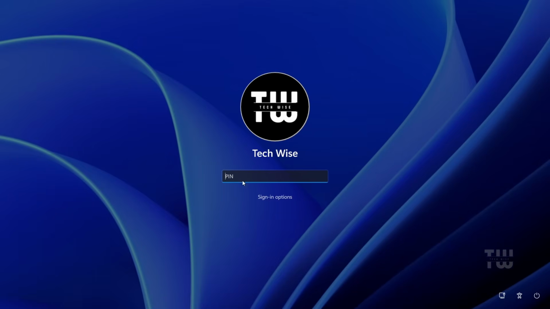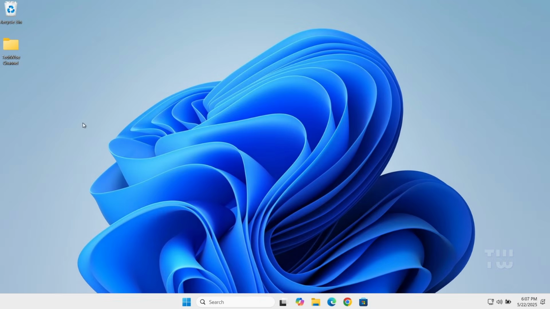At the login screen, select the Password option, enter your password, and you should be able to log in without any issues.